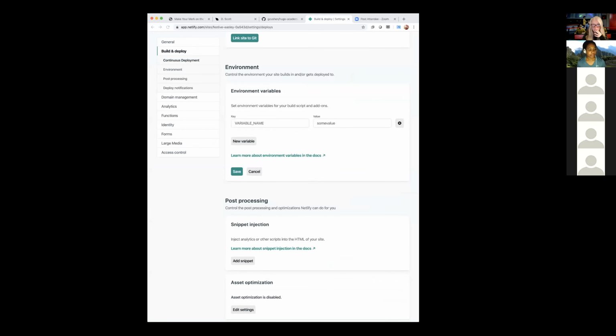So we need to add a key and call it HUGO_VERSION. My value was 0.68.3, but I don't need to put the last part. I just need to put 0.68. That's all I need to put, and then I click save.